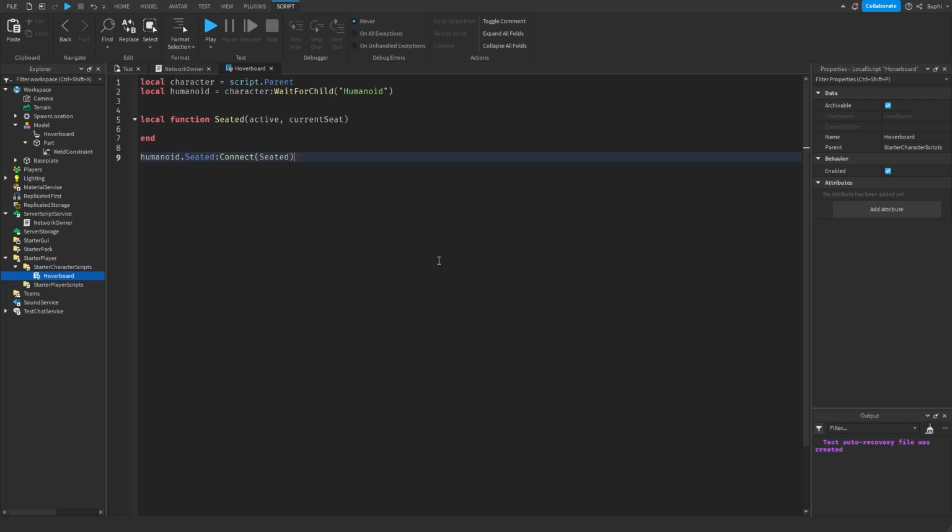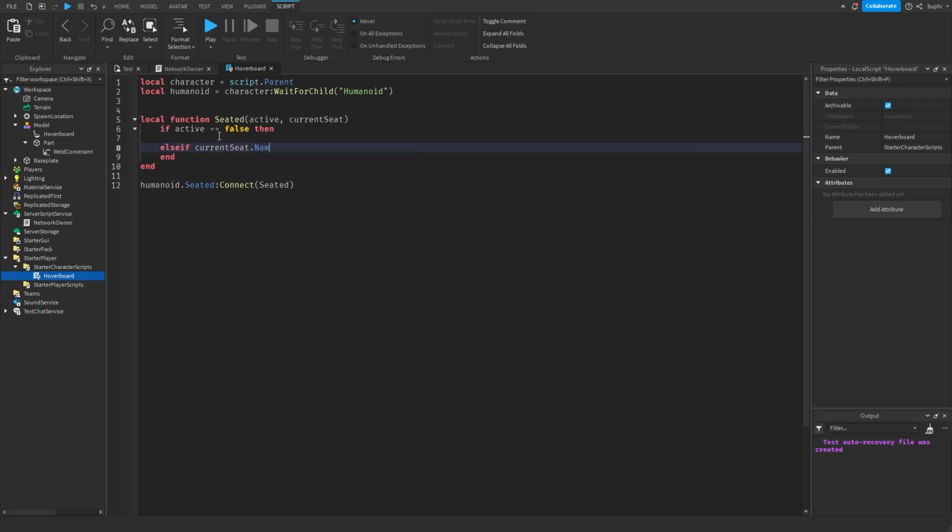So the first thing I want to do is detect when we sit or get off of the hoverboard. So inside of the seated function, I'm going to say if active equals false, then this is what's going to happen when we get off of the hoverboard. And to check when we get on the hoverboard, I'm going to say else if current seat.name equals hoverboard. So when we get on the hoverboard, I want to start a heartbeat loop.